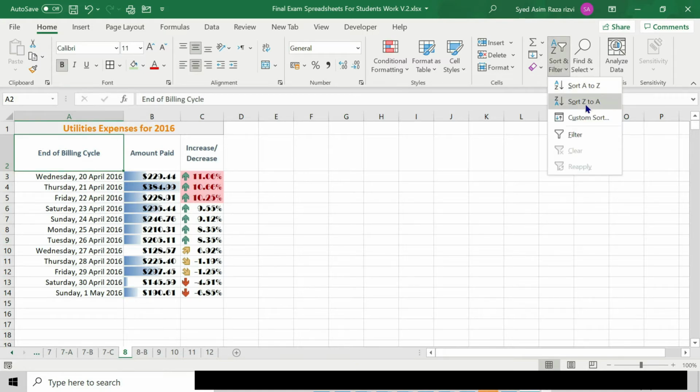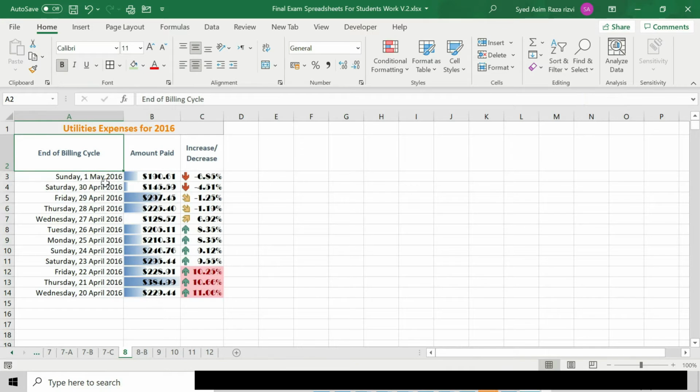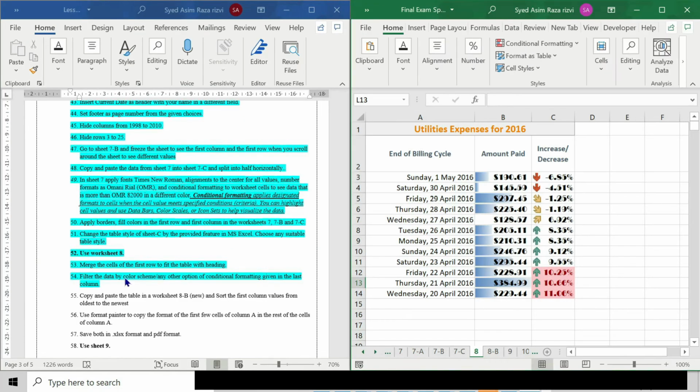So click over here and then sort the data. So this is the newest to the oldest. Actually, that one was correct. Newest to the oldest, because May is the newest month and April is the older month here. So new will come first, old will come after over here. And with that the whole data should move.